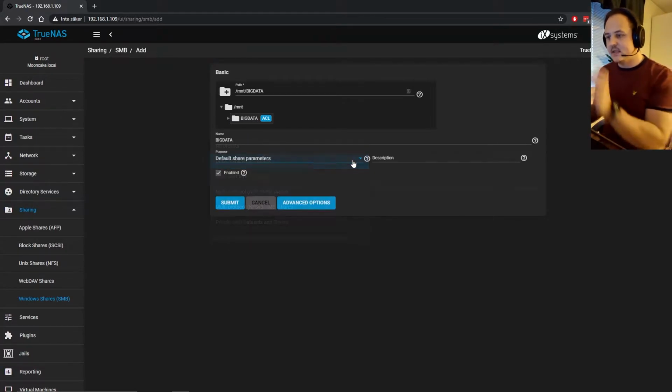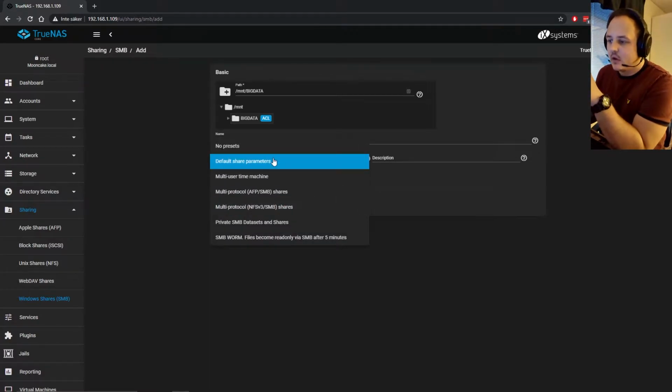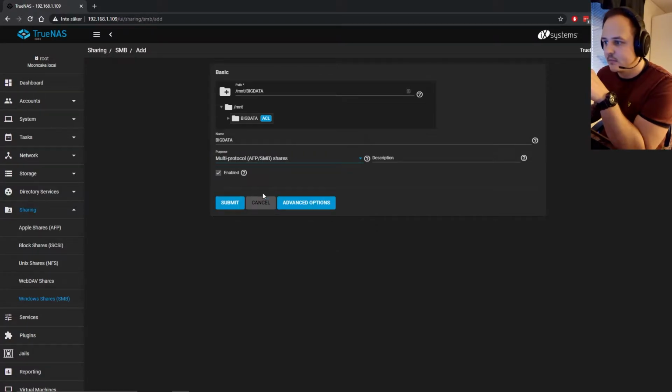And this is the difference here. If you only use Windows, you can just keep it at default. But since I am going to use Mac as well, I'm gonna try and choose multi-protocol AFP/SMB shares. I've never tried this. And click on submit.